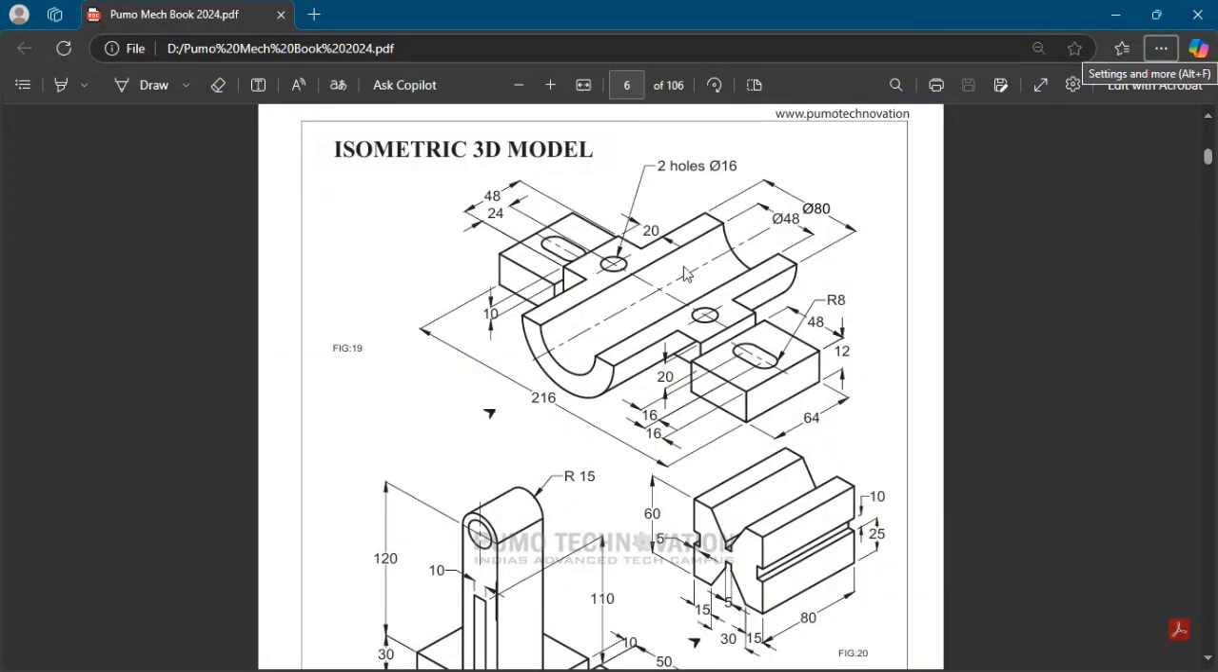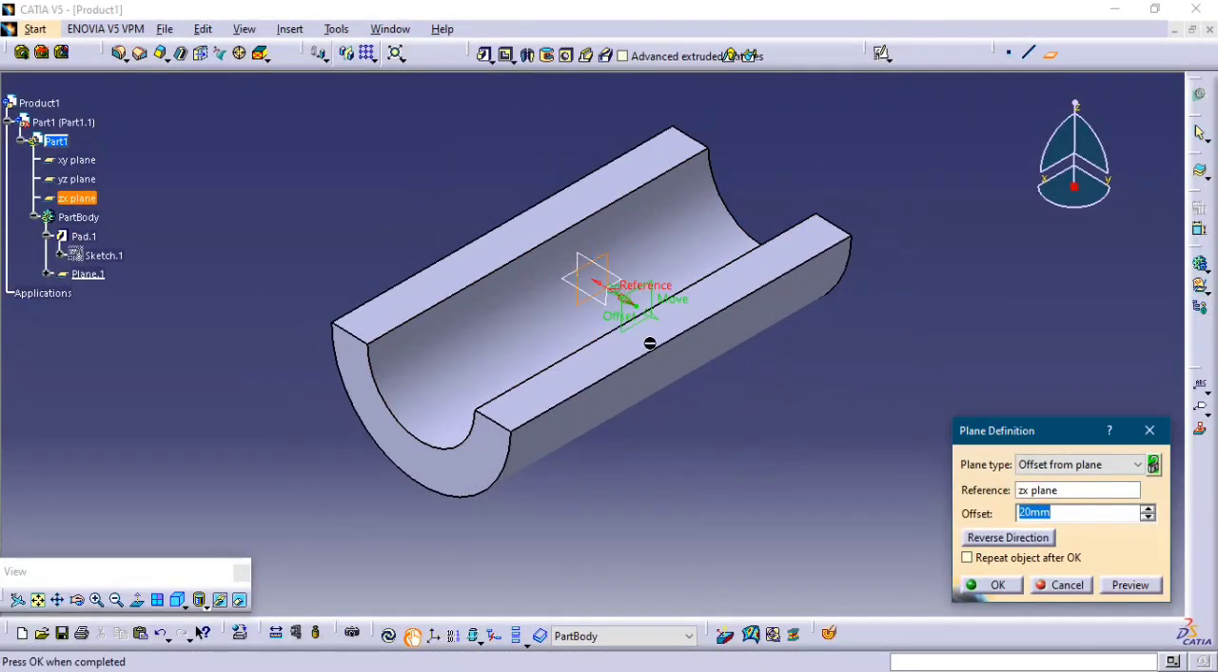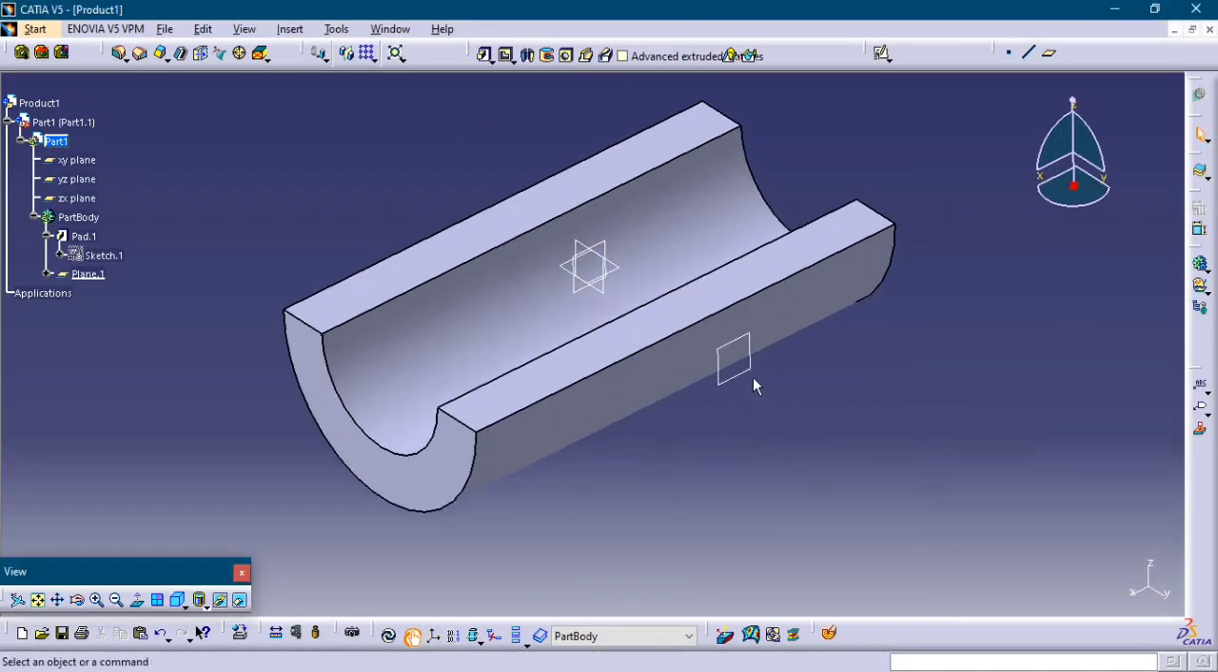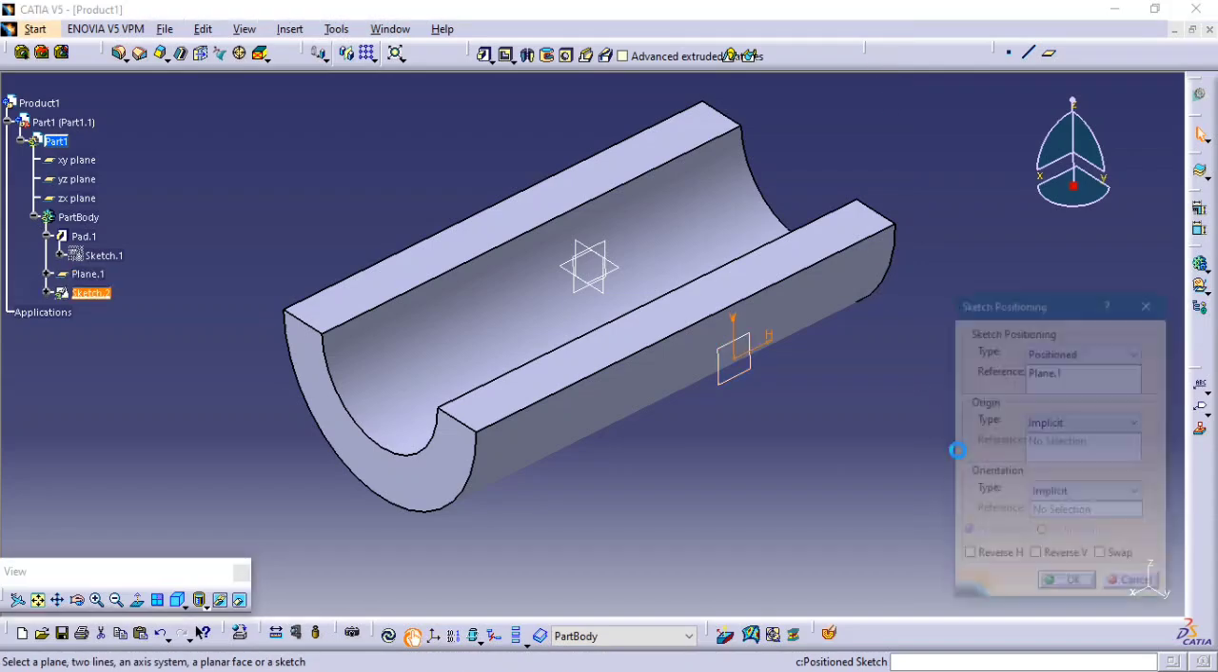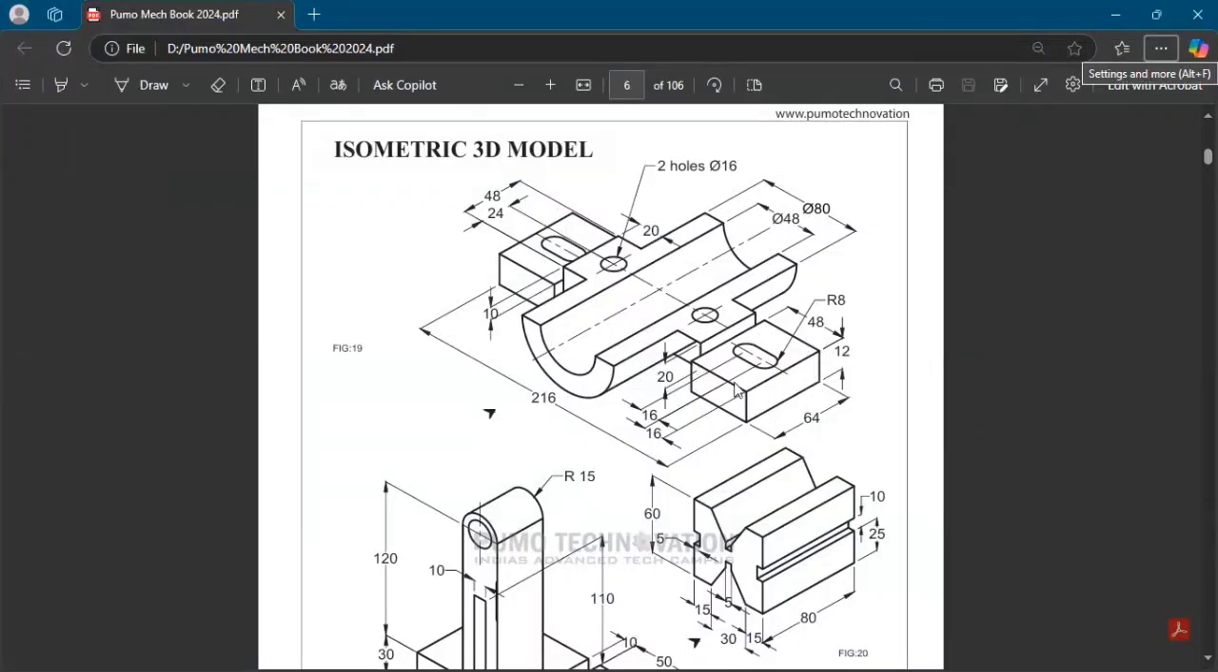Now you can see there is an extrusion from here, which is at a distance of 20 from the outer circumference of the extrusion. So I have to create a plane for that, which is at a distance of this 60. Okay. Now click on the position sketch again and click on this plane.